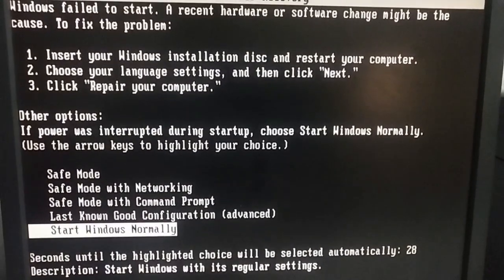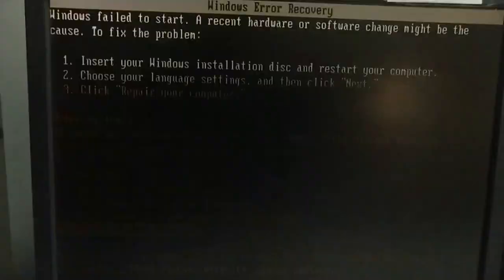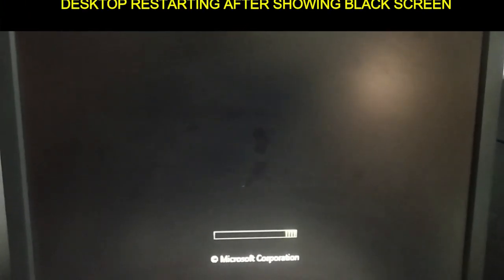Myself Premohan Pillai. I would like to show you something my PC is suffering with. Now you can see I'm just pressing enter for start Windows normally, but my PC is not booting.